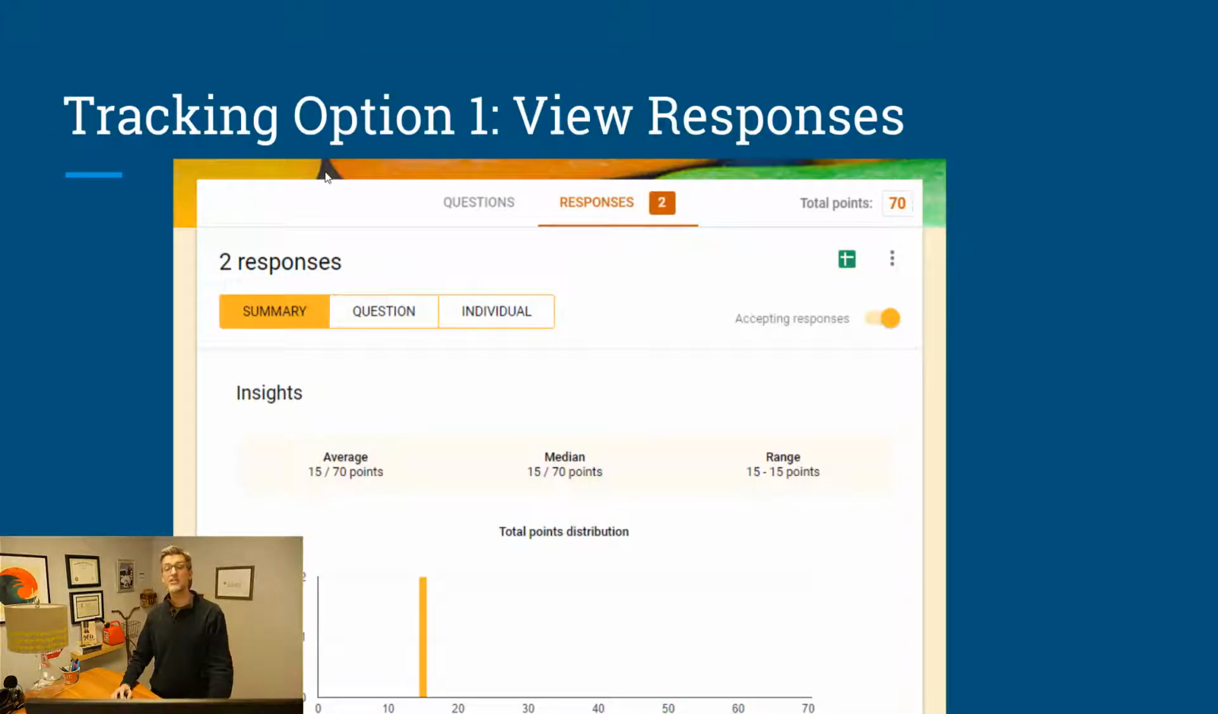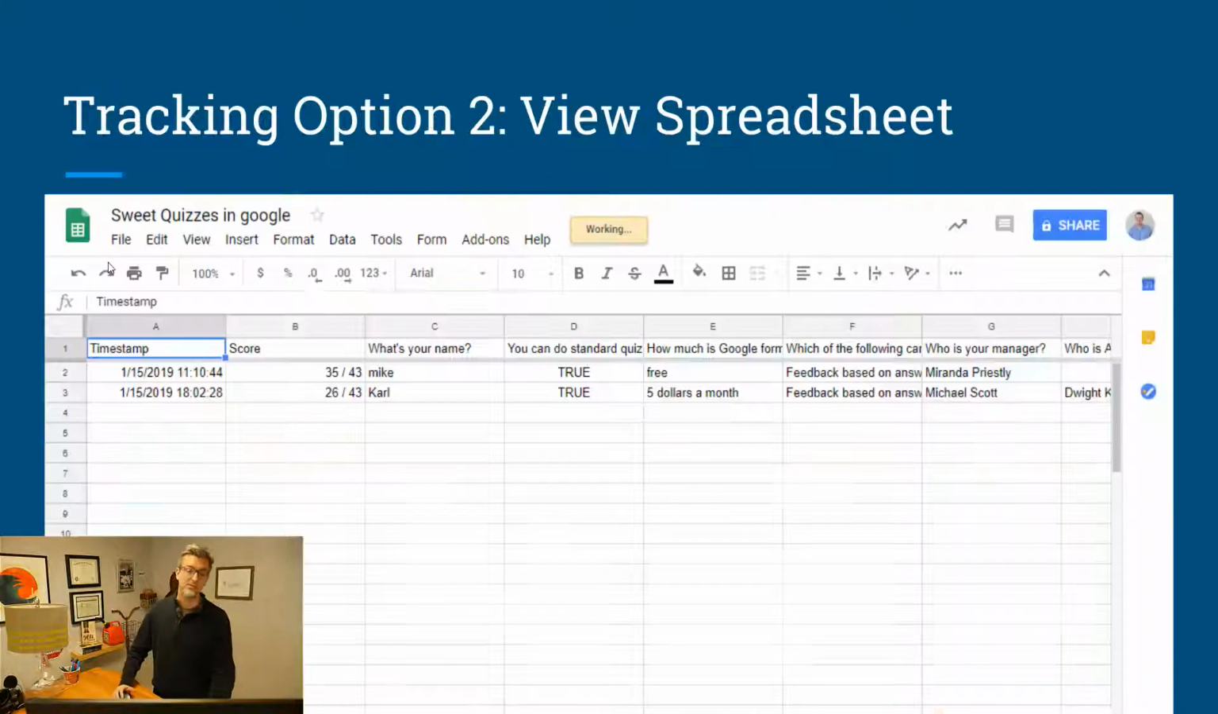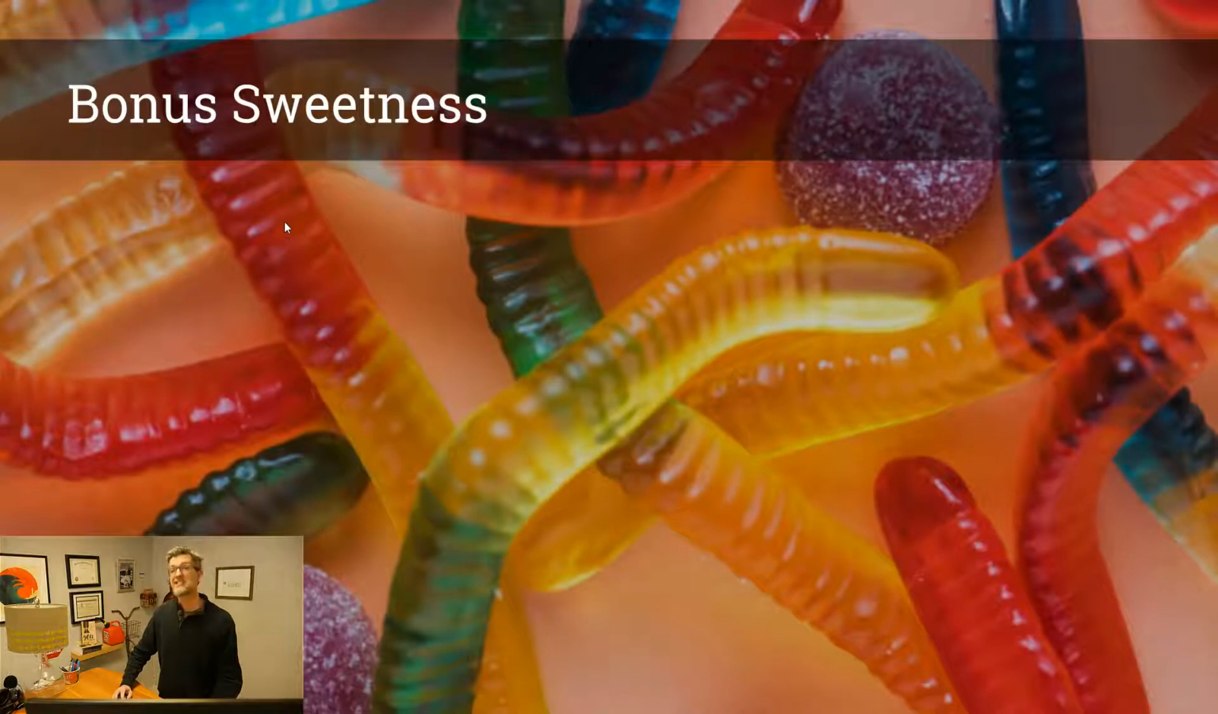So when you're finished, you can actually go through and view the different responses. You can scroll through, you can see this really cool summary, you can see the different questions. Hopefully you saw that as you were going through and participating. You can also view it in a downloadable spreadsheet that you can use for tracking. So a little bit of bonus sweetness.